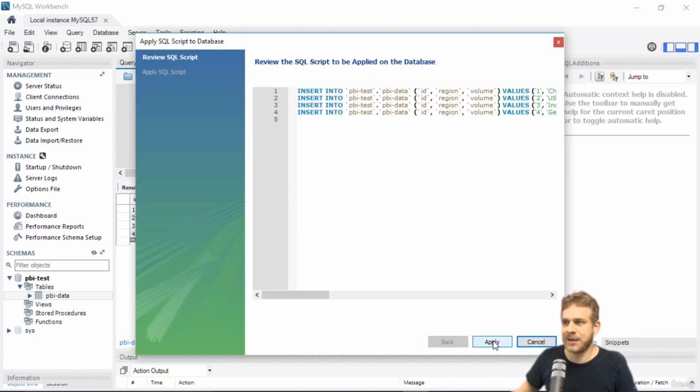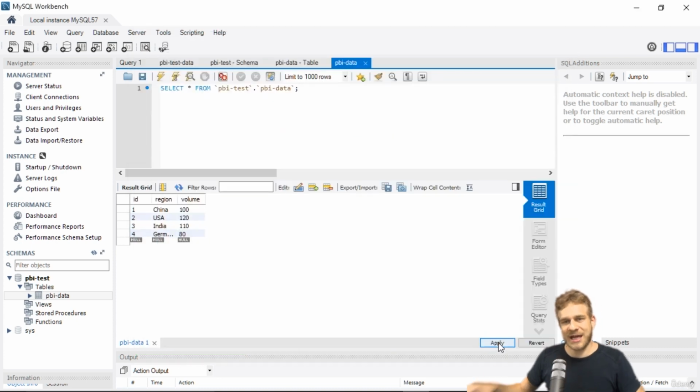With that, we can click apply. Here you see the insert statements which will be executed, and hit apply again. And with that, you got a running MySQL server with your own table, your own database, and your own data in that table. And with that, in the next lecture, we can actually connect to that database server, and the database in the database server with Power BI.